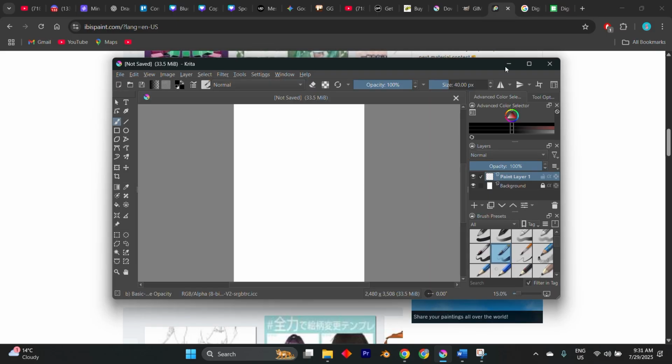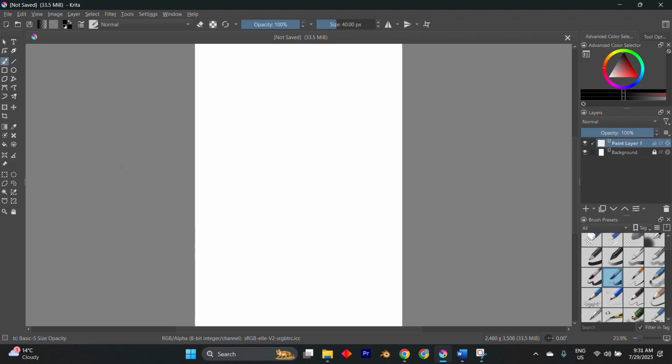Let's get to layers. This is the magic of digital art. Think of layers as transparent sheets stacked on top of each other. You can draw on one layer without affecting the others. Now, this is how to use it.